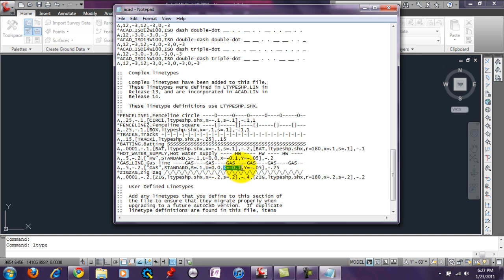Offset horizontally by X by -0.1 and vertically by -0.05. So that's going to tell us where the word is going to fall in the line. And then after that, we're going to have a -0.25, so a gap. There's going to be a gap that precedes the text and a gap that follows the text. Okay?